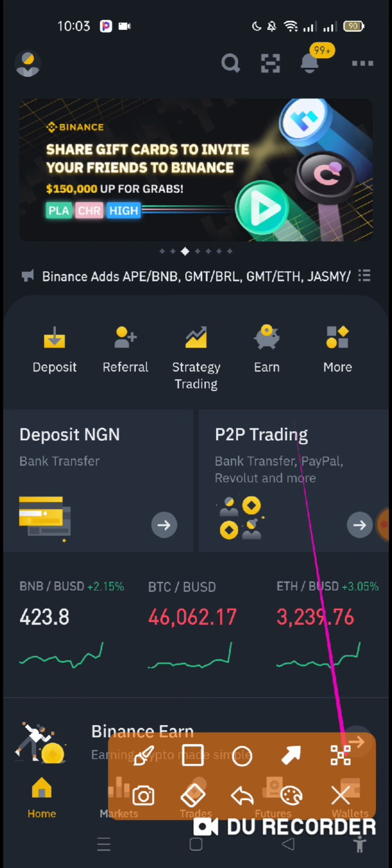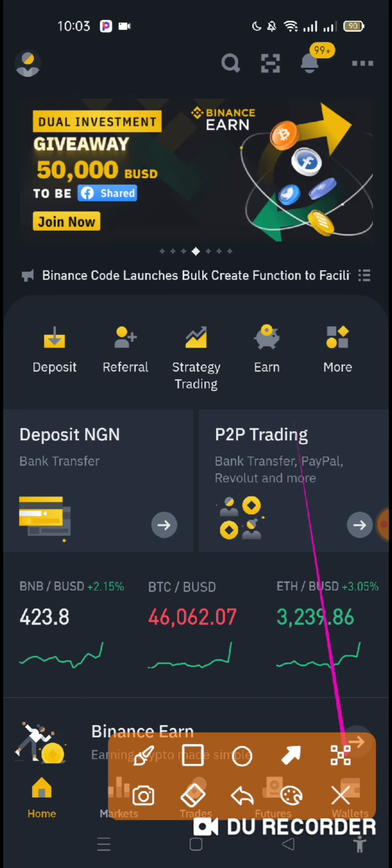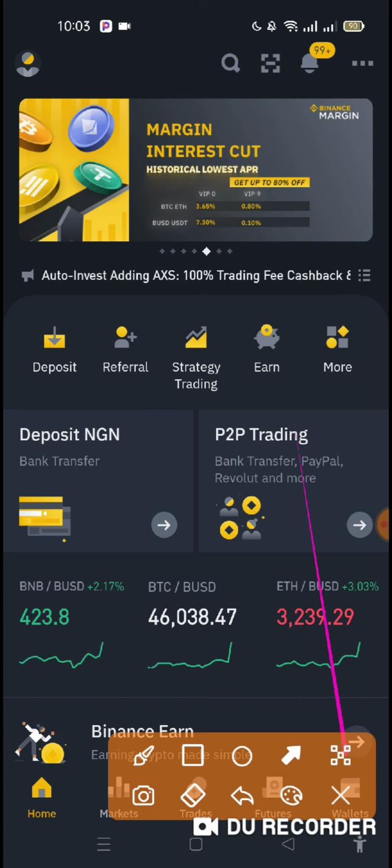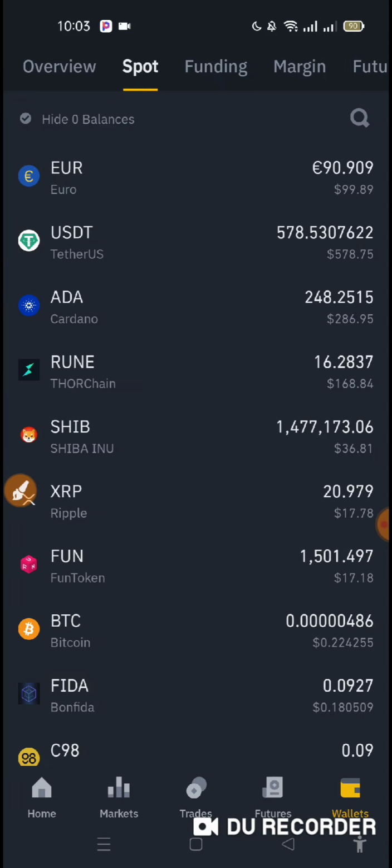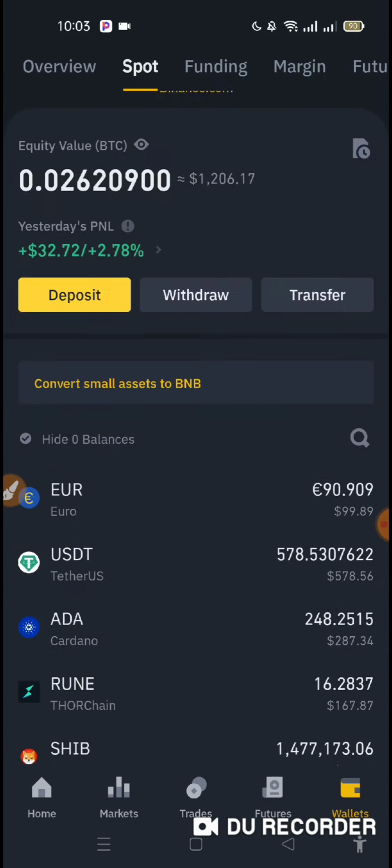How to convert euro to dollar, how to convert euro to USDT. That is what I want to show you right now in this video. So whether you have dollar or euro, just click on your wallet. When you click on the wallet, you have to go to spot. So we are in spot.